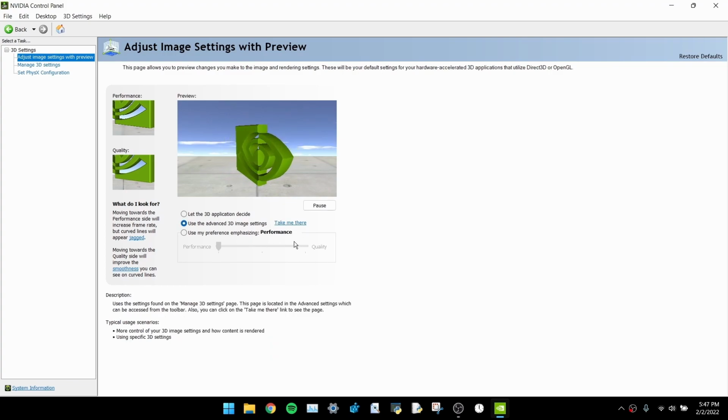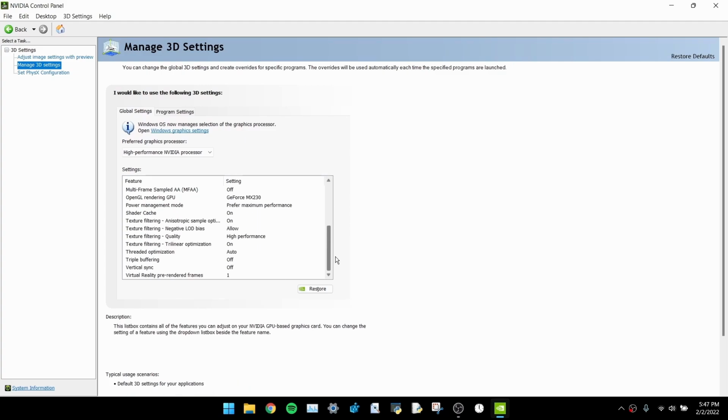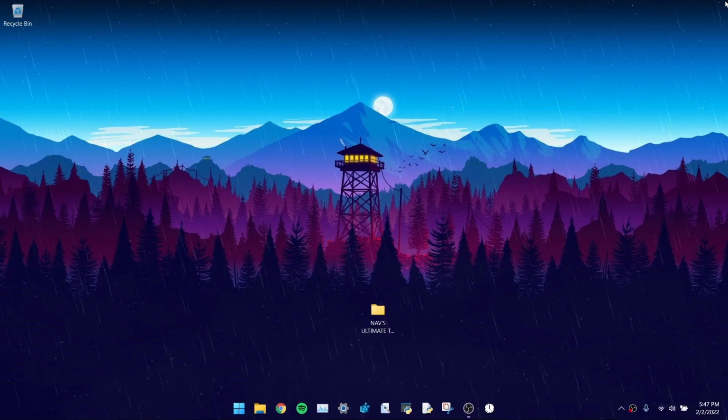So this will ensure you get the maximum FPS boost, and this will just basically take you to the settings again, guys. So you can copy these exact settings, and after this you have to restart your PC, guys. After applying all these settings, you have to restart your PC. So now we're finally done with the tweaks, guys. You can restart your PC, launch your game, and check how much FPS you have gained.